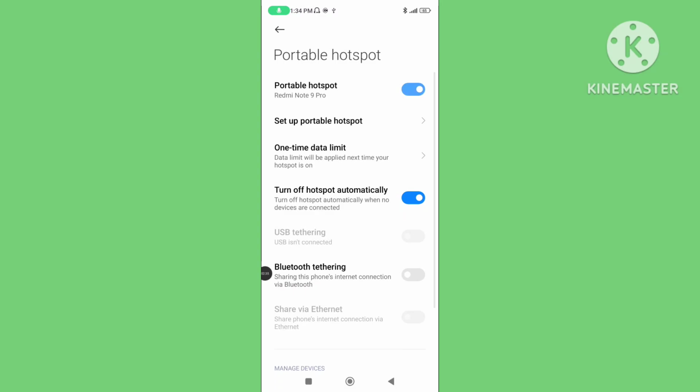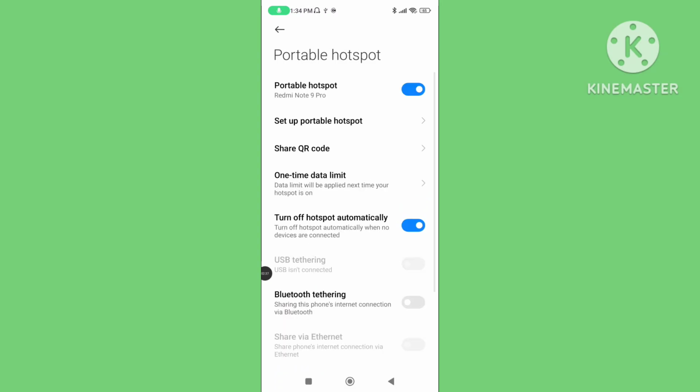Turn on the portable hotspot connection, and make sure the option to turn off hotspot automatically when no devices are connected is off. If this option is on, you can turn it off, and you can solve this problem.